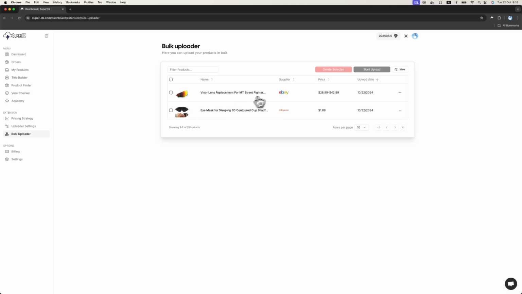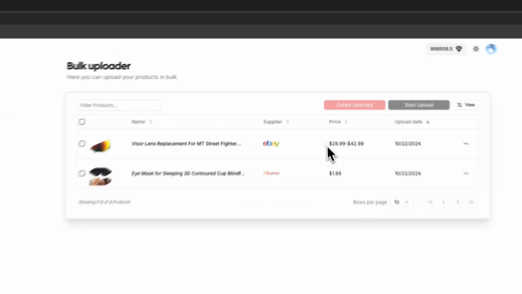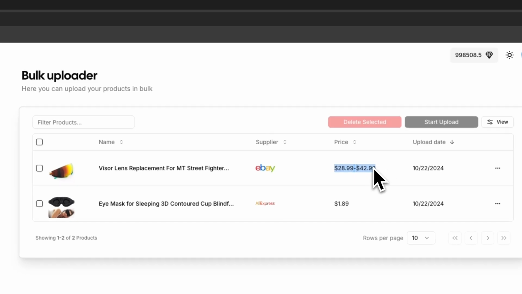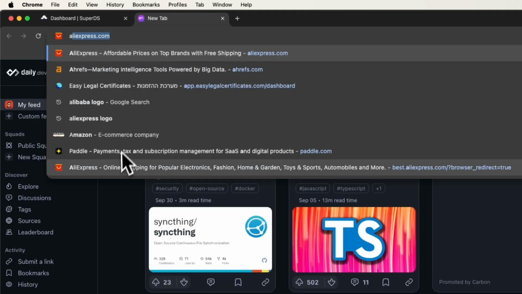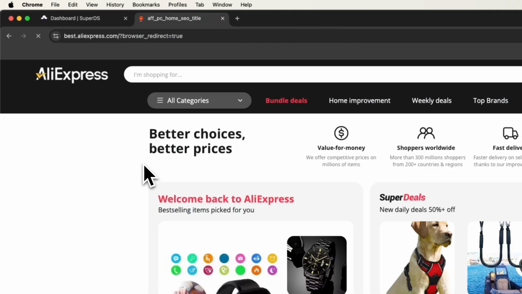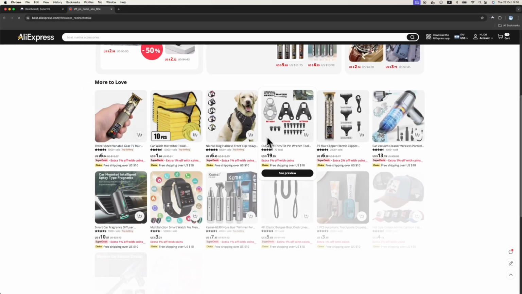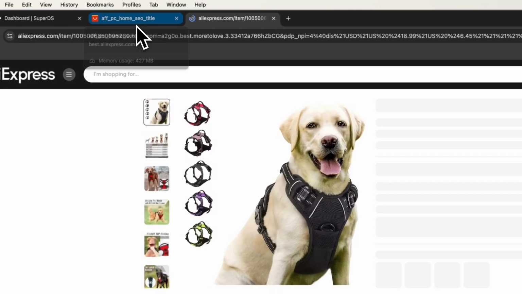I already saved two products, one from eBay, one from AliExpress. You can see this product has multiple price variations, so it looks like that. So let's add another product to the bulk. What I want to do is go to AliExpress. It doesn't really matter which product, I just want to save a product to show you how it's done.